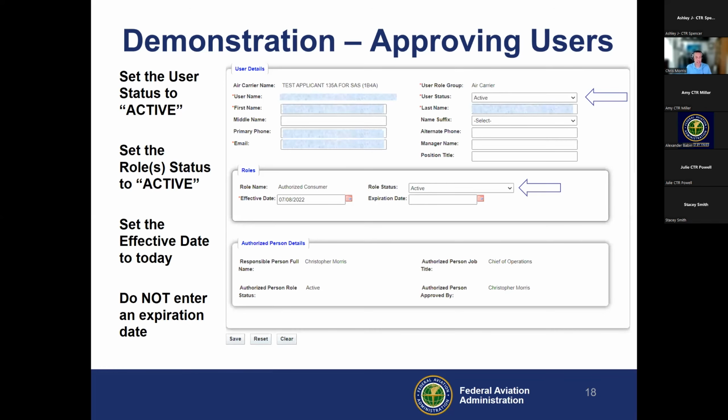And then the second thing is in this roles table where you can see it says roles and it says authorized consumer. You want to make sure that the role status says active. In this example, it would have said pending approval. And so you would want to change that to active. And then you would just set the effective date to today, whatever day it is that you're doing this activity. And this one's really important.